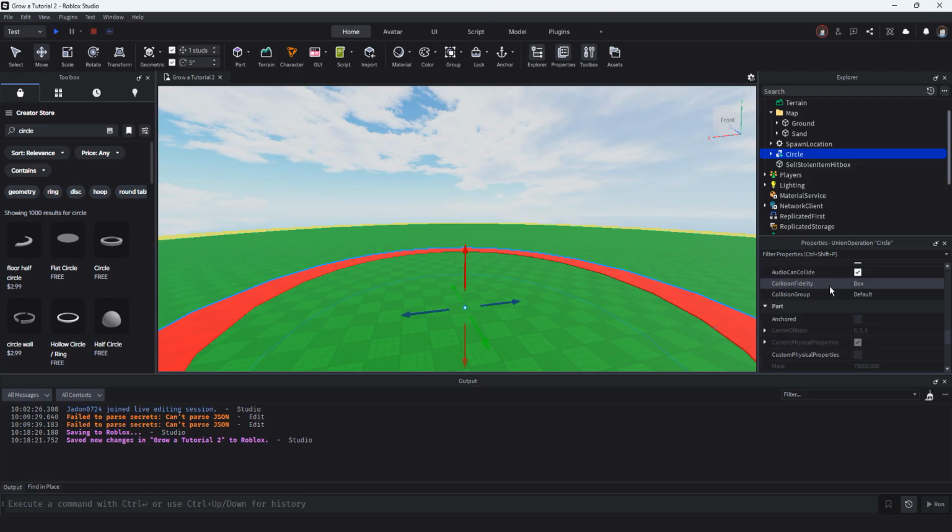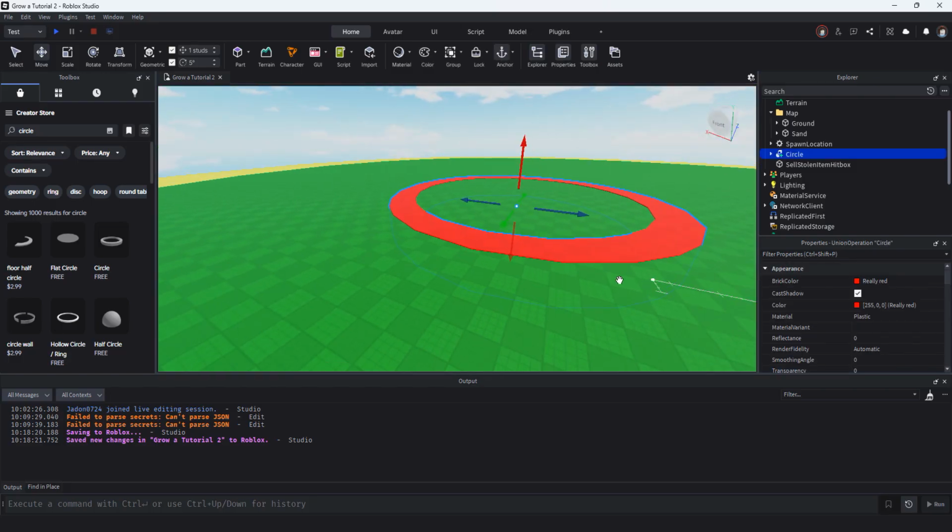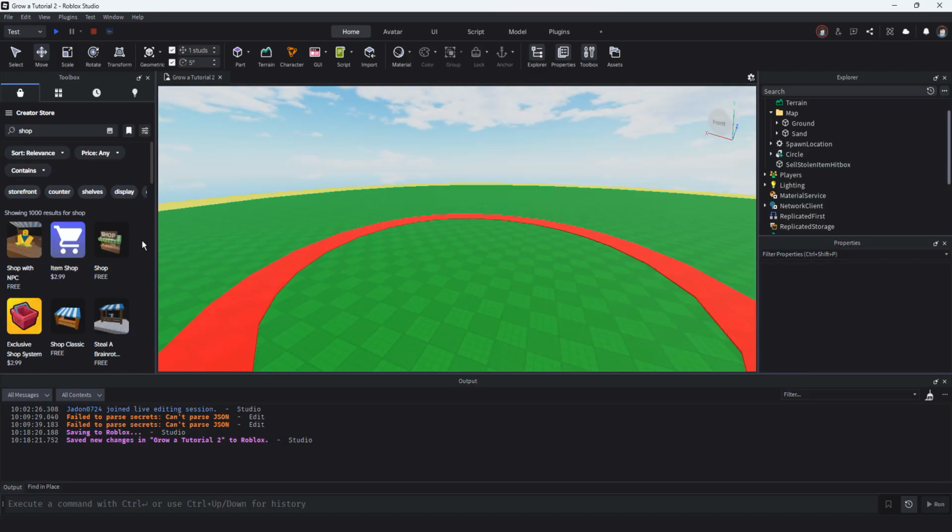And we need to make sure anchored is enabled again, so players aren't able to kick the thing around the map, or it won't pop up out of the ground, because strictly speaking, it overlaps all the way in this lower section. But now let's look up shop, for instance.